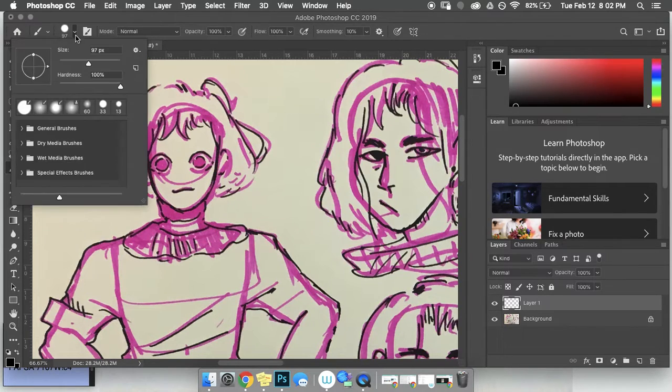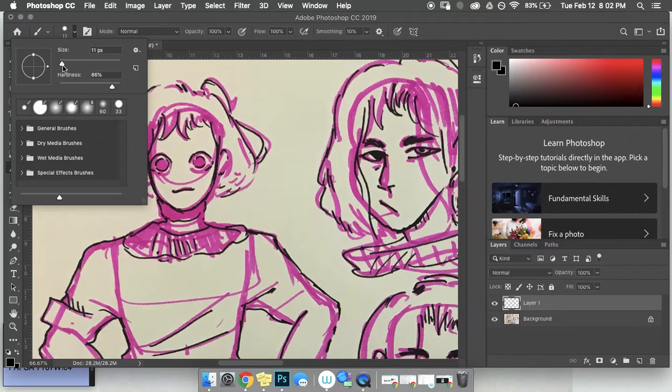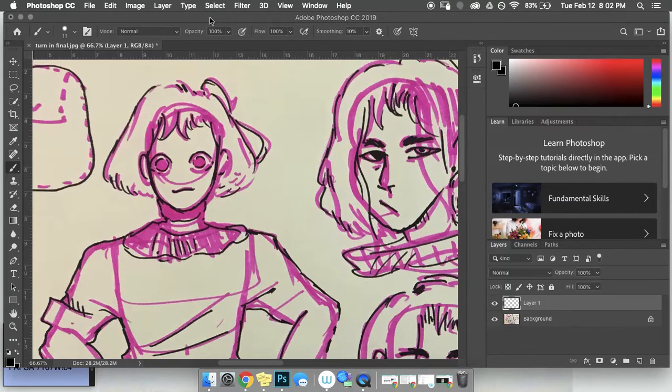Again, that's totally up to you, what you want it to look like depending on who your character is and the style that you're going for. I don't like to have mine all the way up, so I'm going to keep it more towards 100 but around 86. So this is where you're going to change your size and also the softness or hardness of your brush. And like I keep undoing things, all I'm hitting is Command Z.